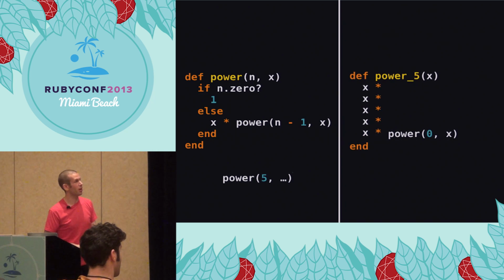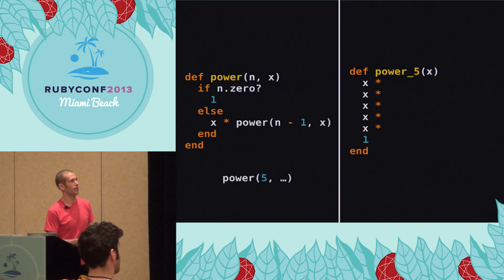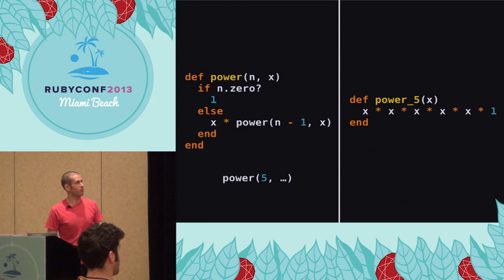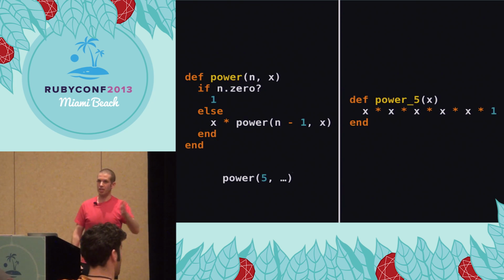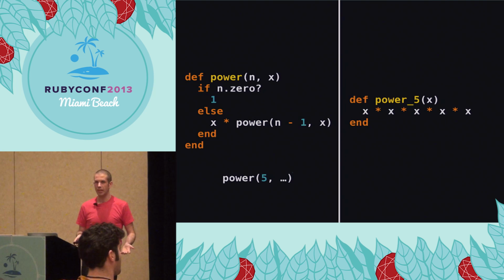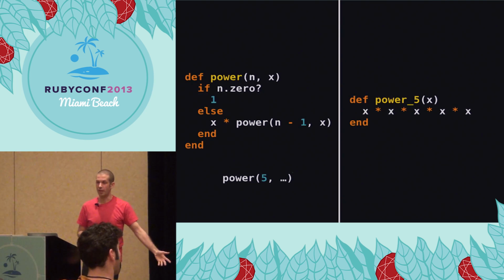When you get down to 0, you get into this situation where now you're saying if 0.0, which is going to evaluate to true, which means you're going to end up with 1 there. So just to tidy that up a bit, you end up with a definition of power 5 that is just x multiplied by itself 5 times and then multiplied by 1. And actually, most partial evaluators will be smart enough to realize that if you've got something which is a number and you multiply it by 1, then you can just get rid of that. So this is kind of the residual program that's left over after the partial evaluation.